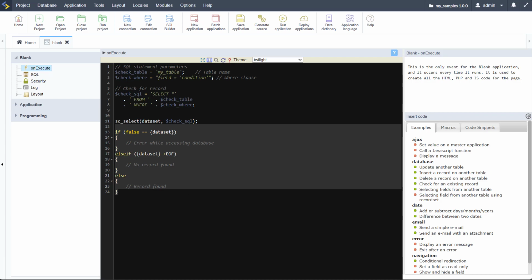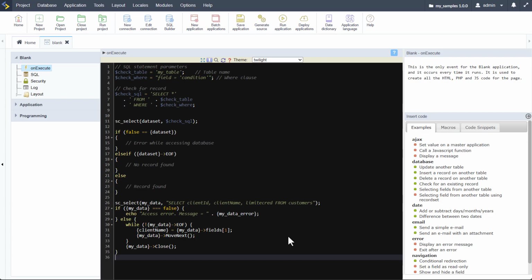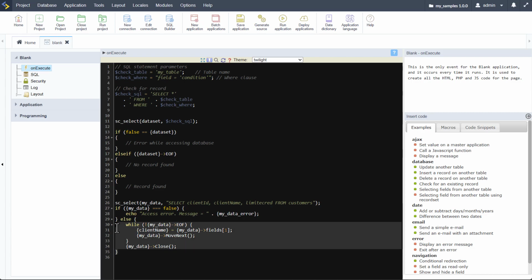Now, there are quite a few examples within the macro documentation, and looking at one of those, we have that right here. In this case, we are selecting the client ID, the client name, and the credit limit of that customer from the customers table. If that data exists, we will proceed, and if that data does not exist, then we will echo that out. Otherwise, we will display that data.